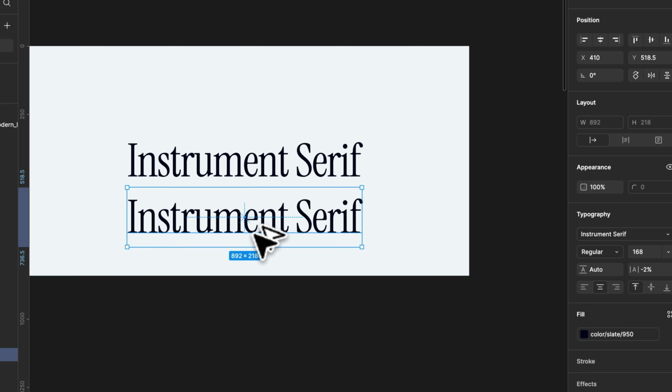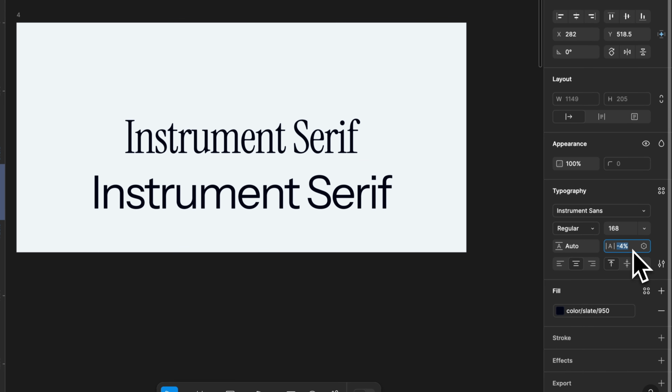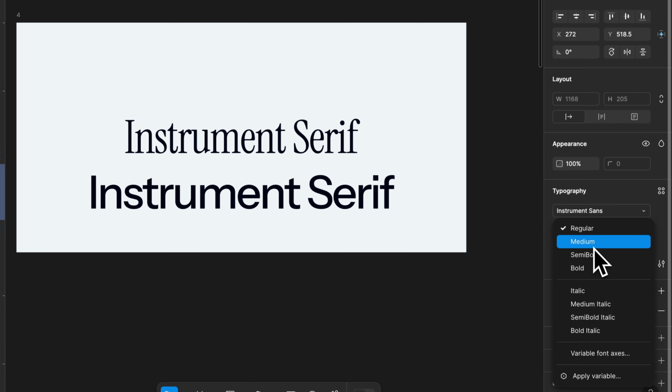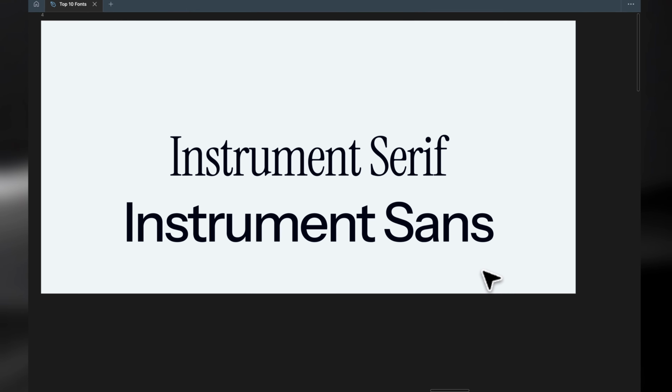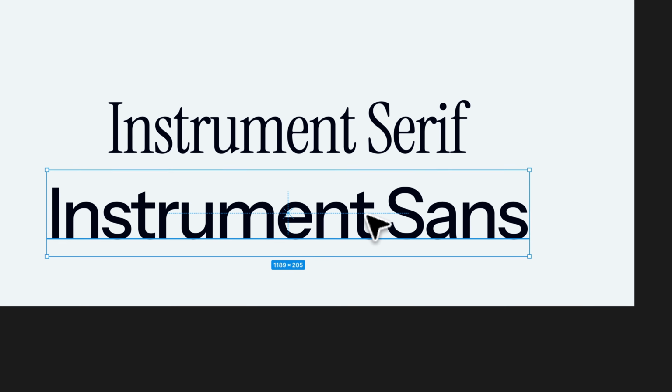Instrument Serif also has Instrument Sans. I think it's not that great. So yeah, Instrument Sans is good, but not that great compared to my number 1 font here. But Instrument Serif is spectacular.